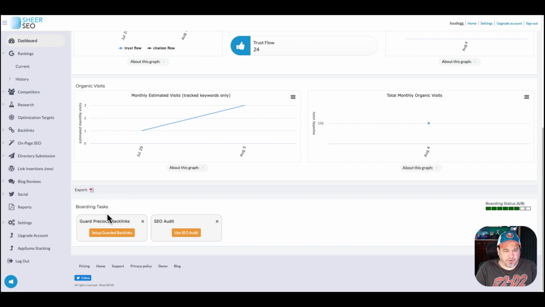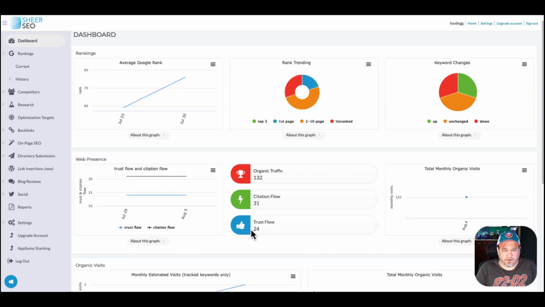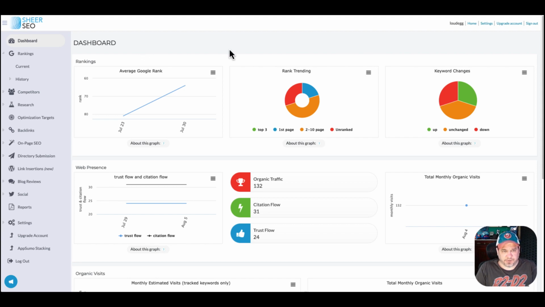You have your guard your precious backlinks. If you want to keep an eye on backlinks that you don't want to lose, or warnings if something's happening, you can set that up. The audit, you can use the audit. This homepage on dashboard's nice.